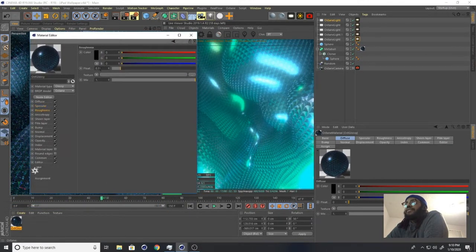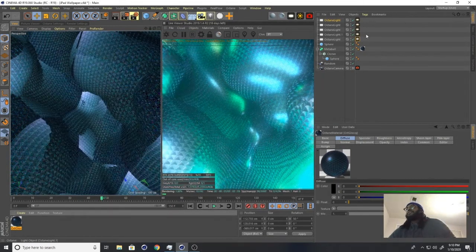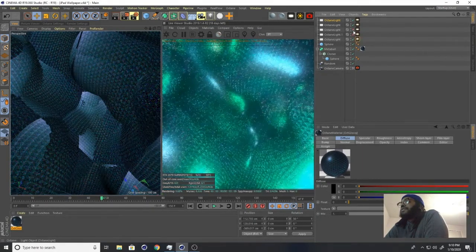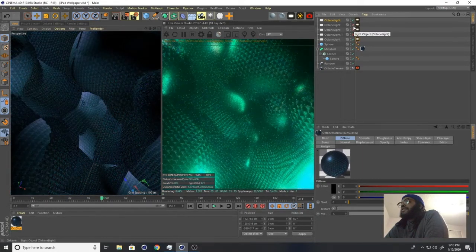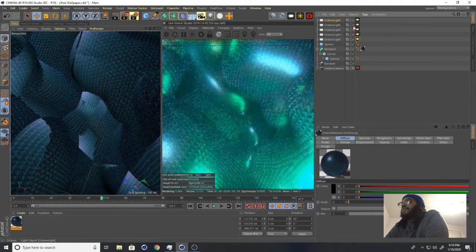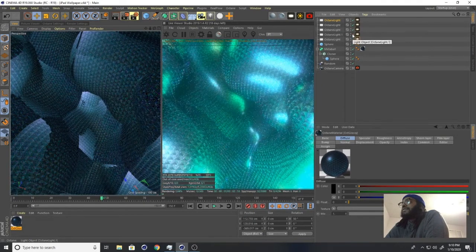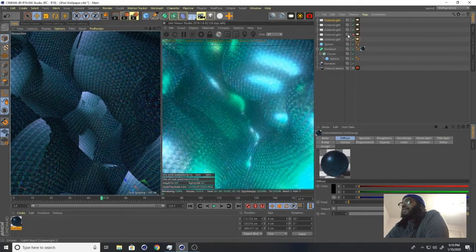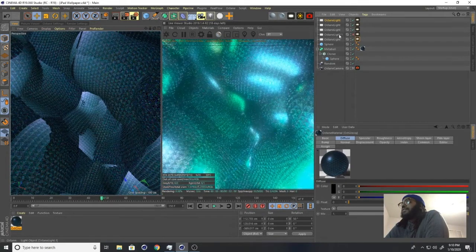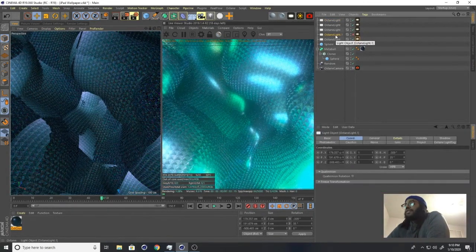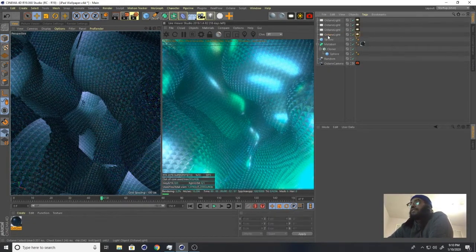Let's change our roughness. Let's increase our roughness just a little bit. Let's try 21. Awesome. I don't think we're going to use this light anymore because I'm not getting much difference from it. So let's just get rid of it.